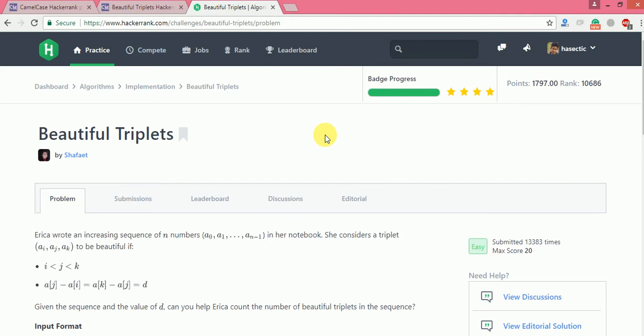In this beautiful triplets problem, suppose a person, Erica, wants an increasing sequence of n numbers, stored in an array like a0, a1, up to a(n-1) in her notebook. She always wants to find a triplet that is beautiful. It must satisfy some conditions: the three numbers ai, aj and ak should be in increasing order.